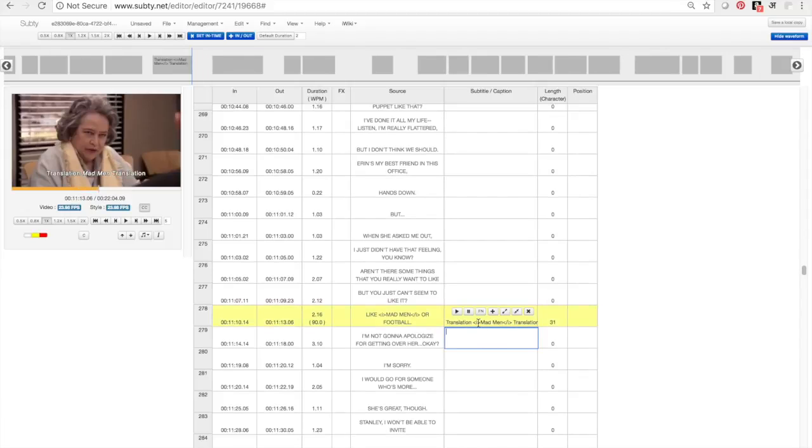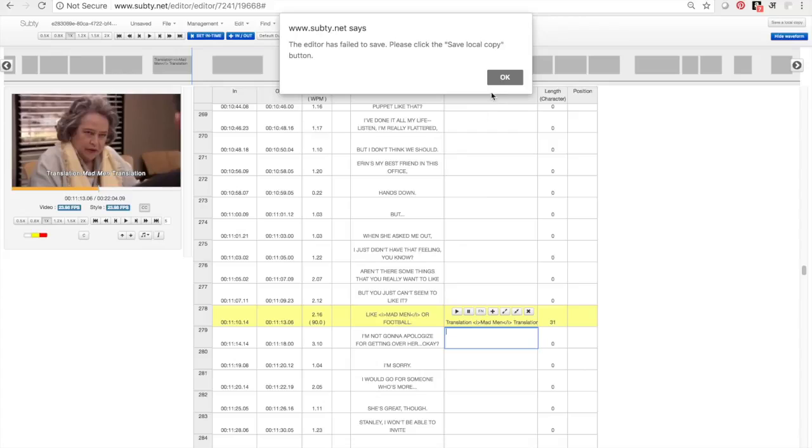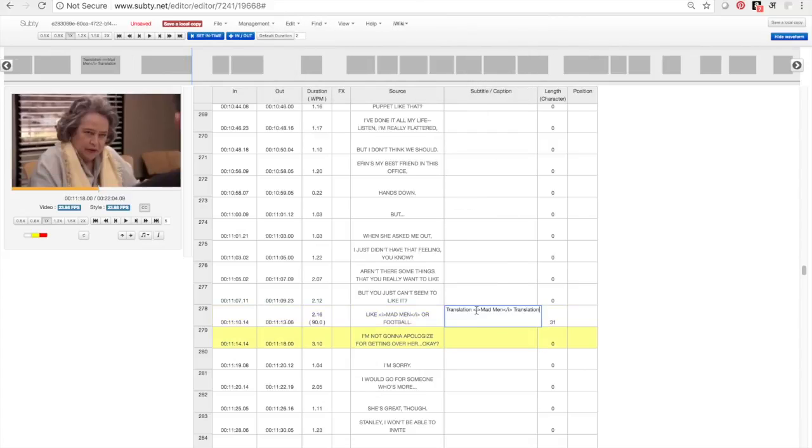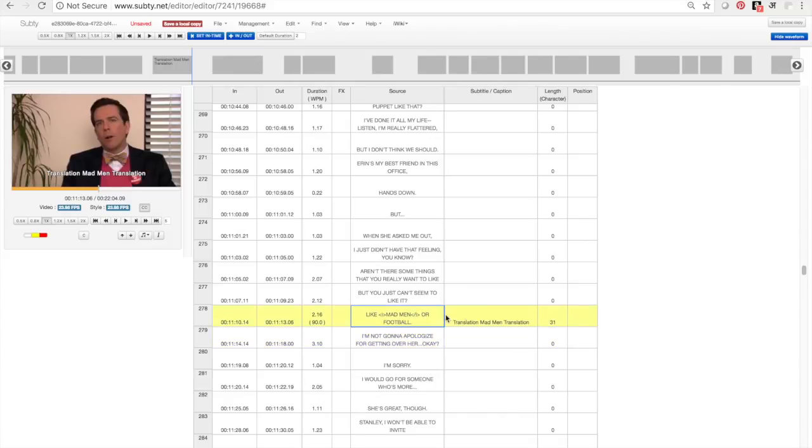Now there's an easier way to do this. I could just select what I want italicized and click on this I, and that's a shortcut to do it.